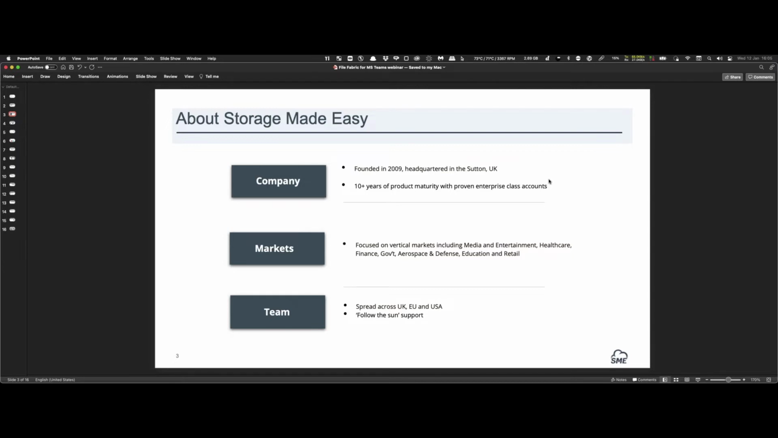In terms of our team, obviously we've got the UK team, that's where I am right now. We've also got people in the EU and also in the USA. So from our support perspective, we operate a follow the sun support.